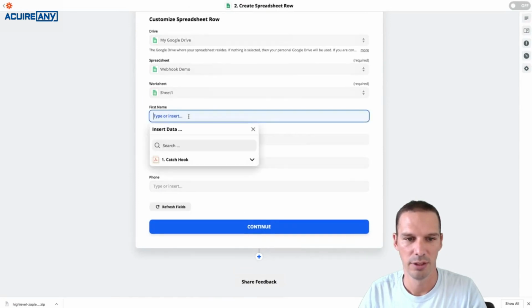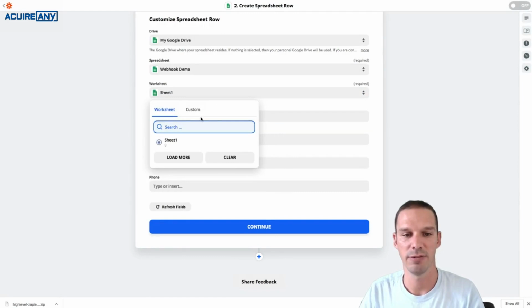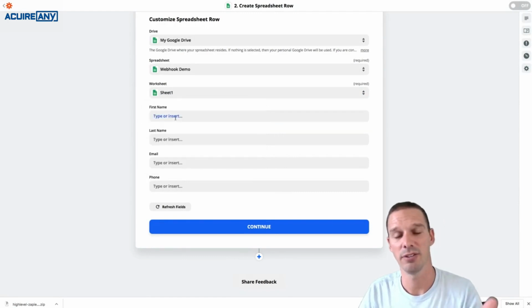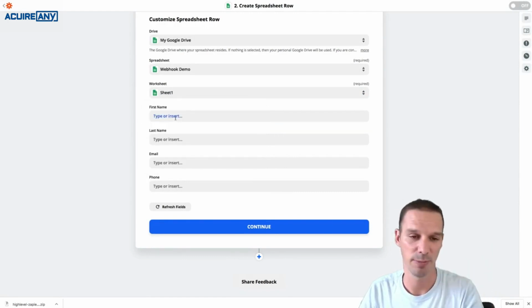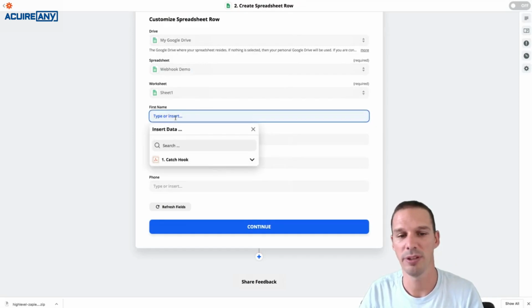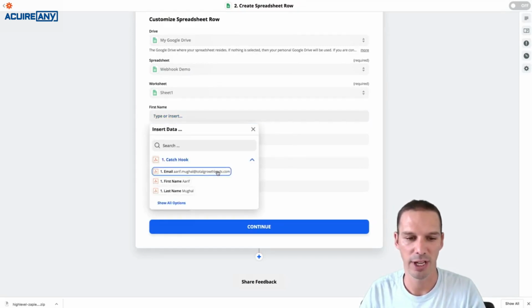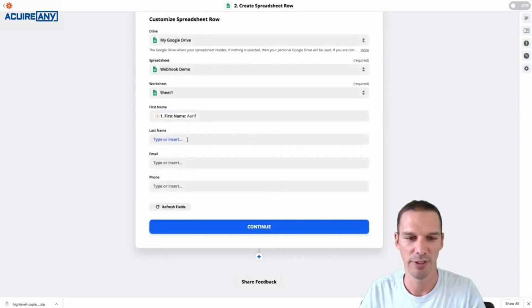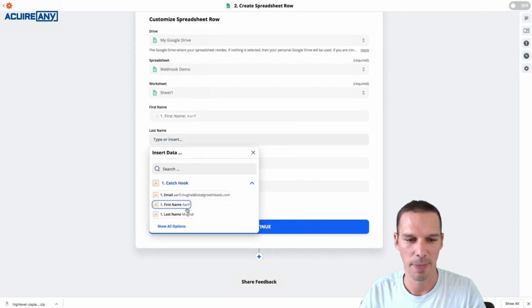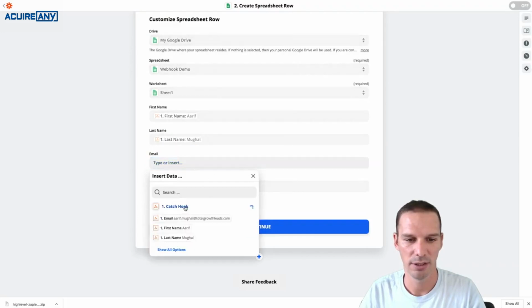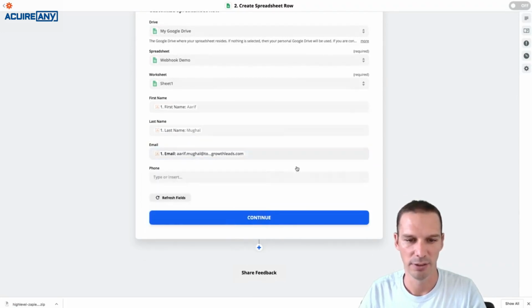Perfect. So now what we're doing is matching fields. It says, okay, I see that there's a field in your spreadsheet called first name. What should I put in there? And we're going to say, go into the webhook that you're catching, find the first name, and put it in that field. Same thing for last name. In the webhook that you caught, you have a last name. Great. And you have an email.